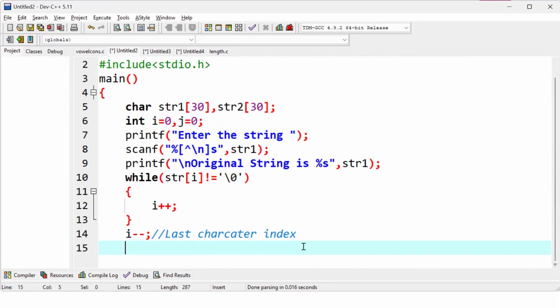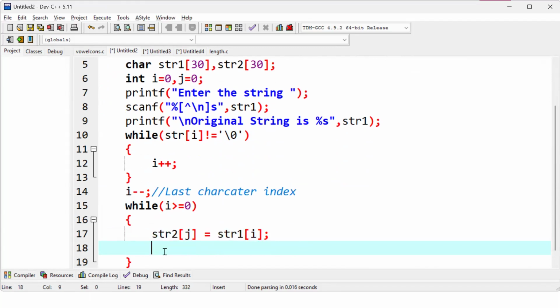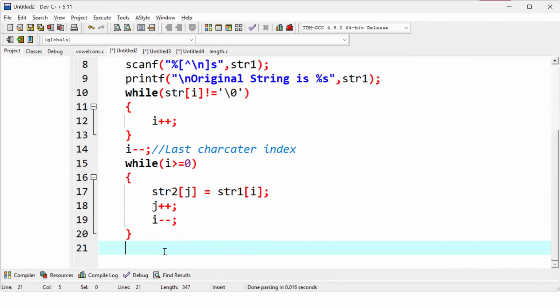Now what we'll do, we'll copy. Clear? So how we'll copy? Till i is not coming to 0, i is pointing to the last character. It will be copying the characters in the reverse order to the 0th index. So till i is not equal to 0, what we will do? str2 of j equal to str1 of i. So i is copied to j. j will be incremented, i will be decremented. This process will continue till all the values are copied to the second string.